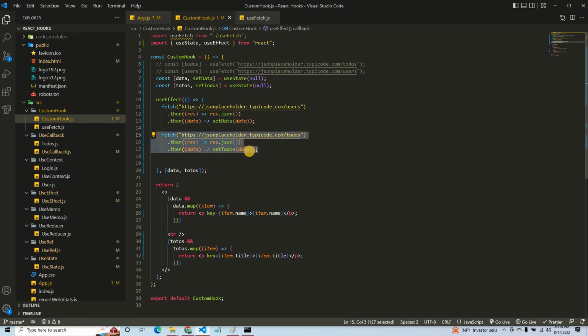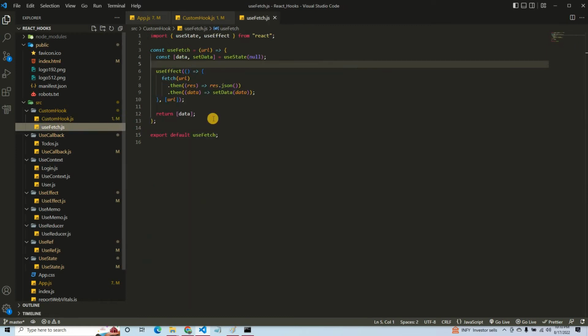So in that scenario we can create a custom hook, where we pass a URL. If we pass the users URL, it will return a user list, and if I pass the to-dos URL, then in that scenario we will get a to-do list. So how can we create this? First we need to create a file.